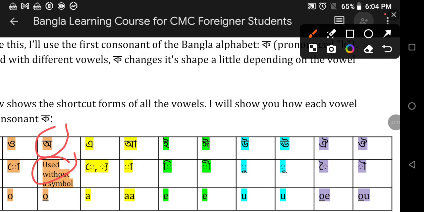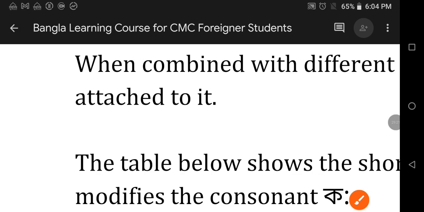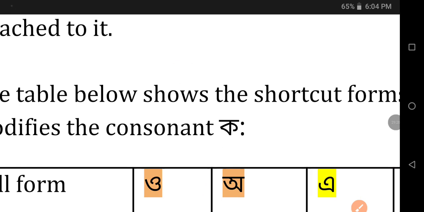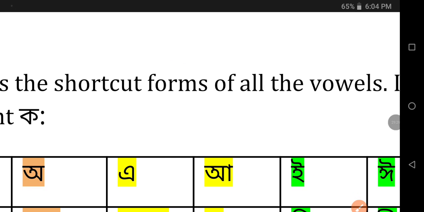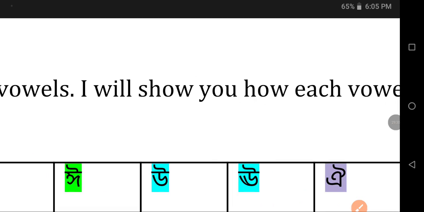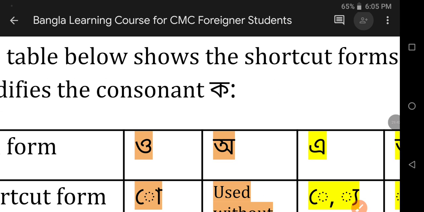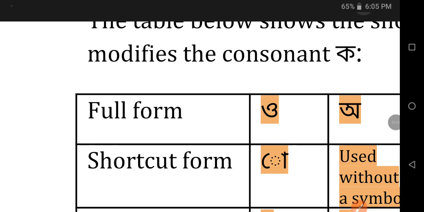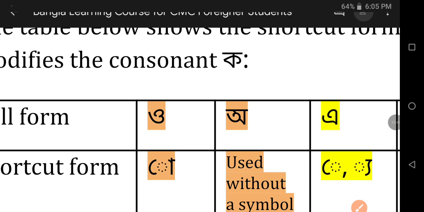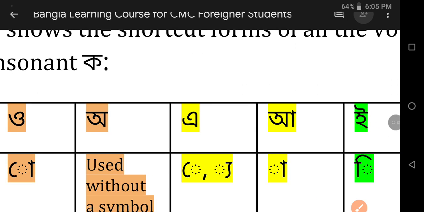Okay, so again, there's a lot of stuff I have to revise a couple of times for you. So this is O, A, A, E, U, and also O, Oi, O, and these are the shortcuts for that. This is the shortcut for O, and O is used without a symbol. When there is no symbol, O is active. And this is for A, the two things. This is for A, one line. This is for E and E.